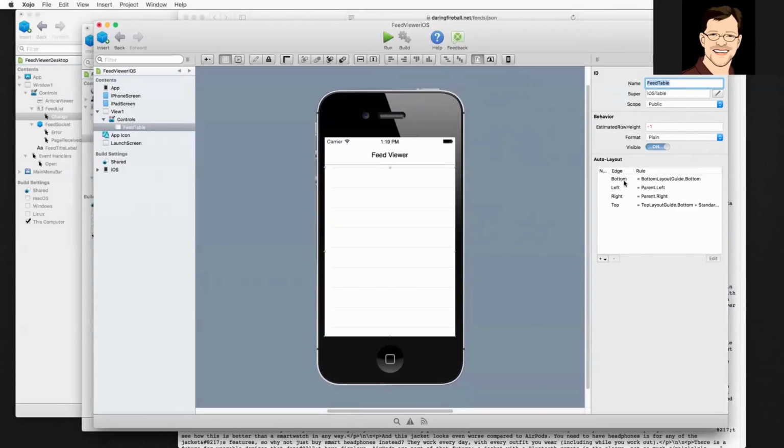I can take a glance at the auto layout rules to see if they need any adjusting, and they look okay here. I see the top auto layout rule is set to the top layout guide with a small gap, and the bottom one is also set to the bottom layout guide, and the left and right are matched to the parent's left and right. So it did that automatically when I dragged everything in here. If I needed to tweak that, I could just click on them and edit them, but those look correct.